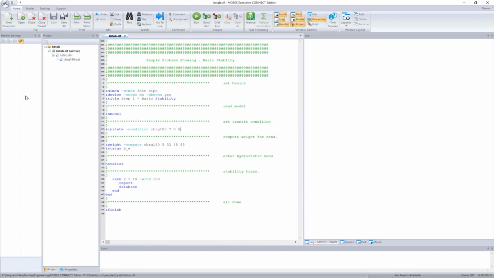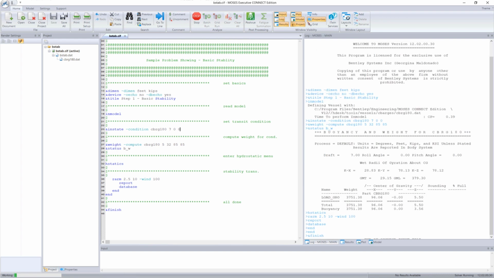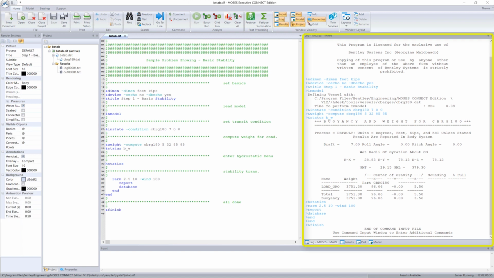So now, let's run the analysis. I'm going to come up here to the main menu where it says run. When I hit run, you will see the log file. This window here will populate. So here we go. So that was pretty quick, wasn't it?